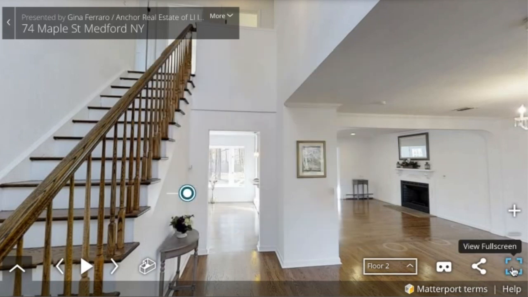This is the full screen button, so you click this. If you're on your computer, really, because on your phone and your tablet, once you open up the tour, it opens up to the full screen automatically. But when you're in a website like this on a computer, it will just stay here within the embedded window unless you hit this. If you click this, the full screen button, it will open up full screen.